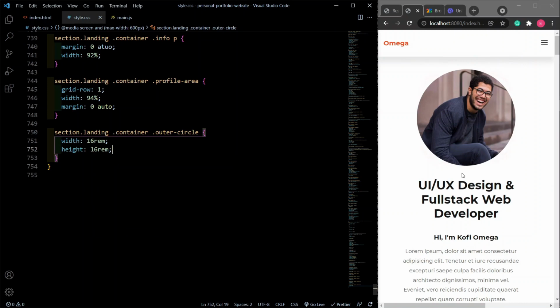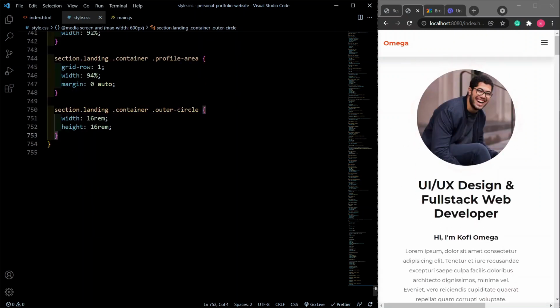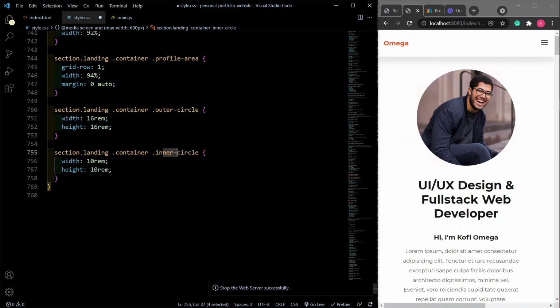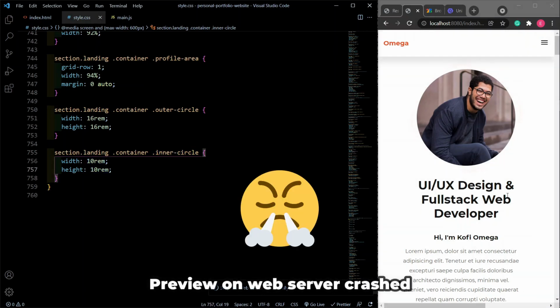Nice. Let's see. And now our image is on top of it, right? So let me give that a width of 10 rem and a height of 10 rem as well. Container, inner circle. And what is wrong? Let's see.